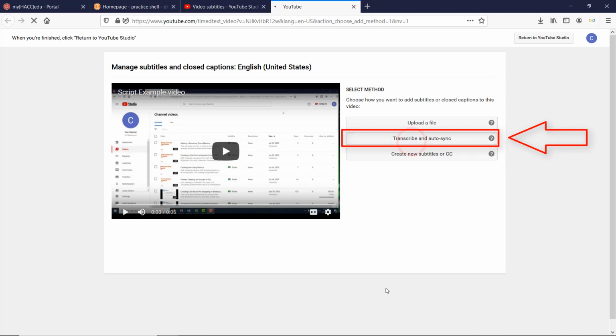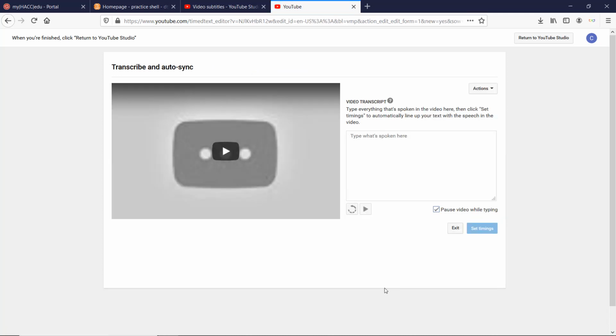By the way, if you don't have a script and still want accurate captions, this is the best way to do it. You start the video and type what you hear as it plays. If you have the box checked that says pause video while typing, it will wait every time you start typing and will restart when you stop typing. However, we have a script.